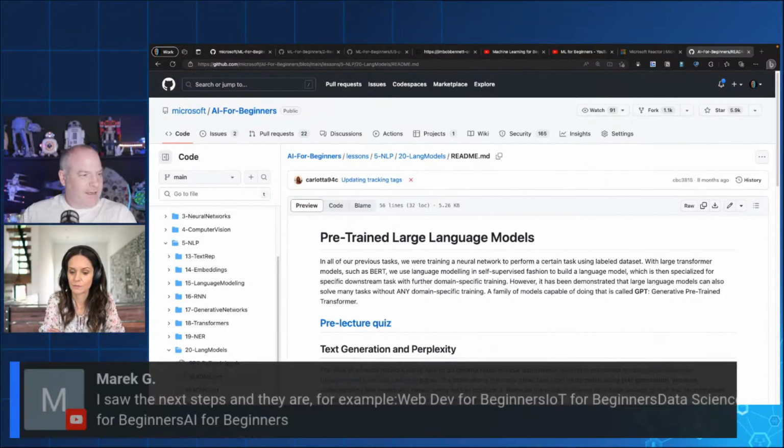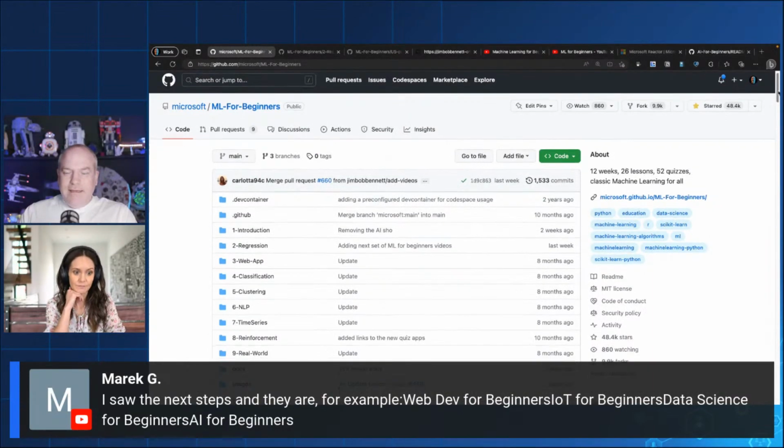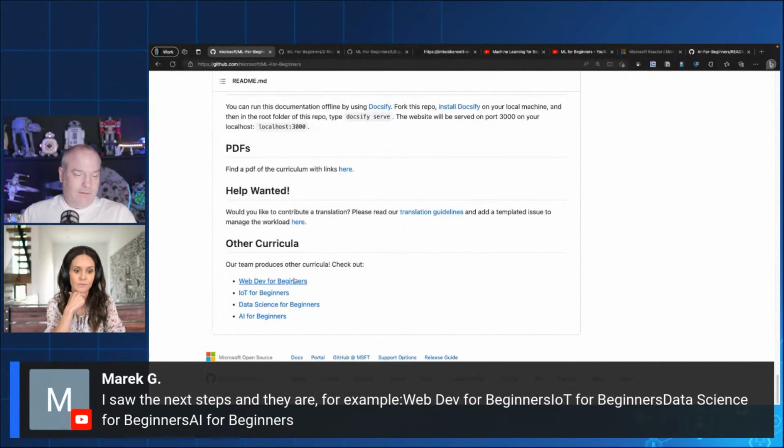So Marek jumps in to say he saw some next steps. Example: web dev for beginners, IoT for beginners, data science for beginners, AI for beginners. So what we have is we've built a number of these curricula. This may not be the next steps. It depends on what you want to learn. But we have web dev if you want to learn how to build web apps, and it's JavaScript, HTML, CSS. Again, it's kind of the fundamentals. IoT fundamentals. That one's the best one of the lot, and I'm not just saying that because I wrote it, but because it is the best one.